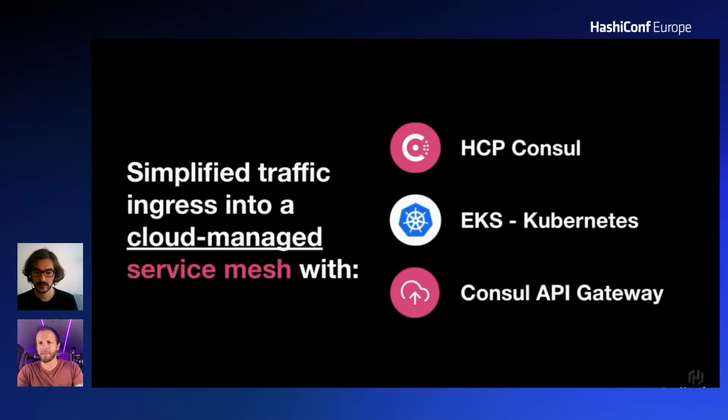With that pattern in mind, our objective today is to show you a simplified traffic ingress into a cloud managed service mesh using these technologies. In this presentation, we're going to explore this pattern on an environment that uses HCP Consul to control the service mesh and EKS as the cloud Kubernetes service. On top of this infrastructure, we'll deploy Consul API Gateway to facilitate north-south traffic ingress into two distinct Kubernetes services within your service mesh.